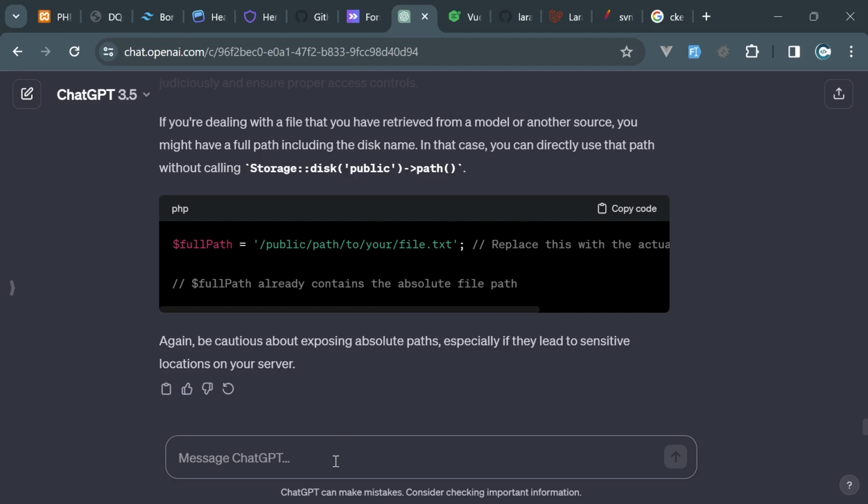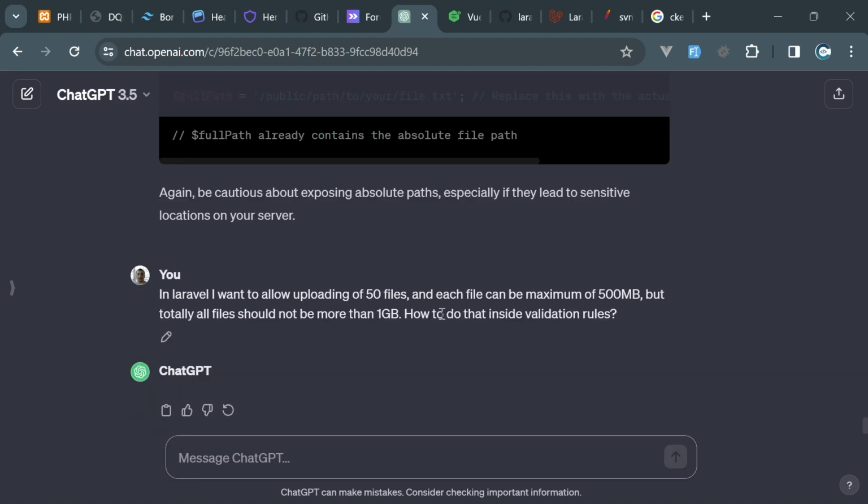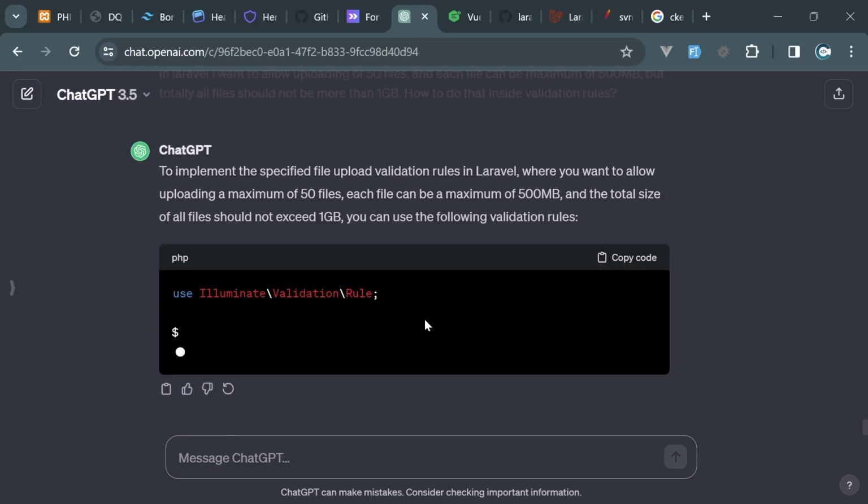Let me ask ChatGPT. In Laravel, I want to allow uploading of 50 files, and each file can be maximum of 500 megabyte, but totally all files should not be more than 1 gigabyte. How to do that inside validation rules? Let's see if there is some solution, if ChatGPT knows about this.